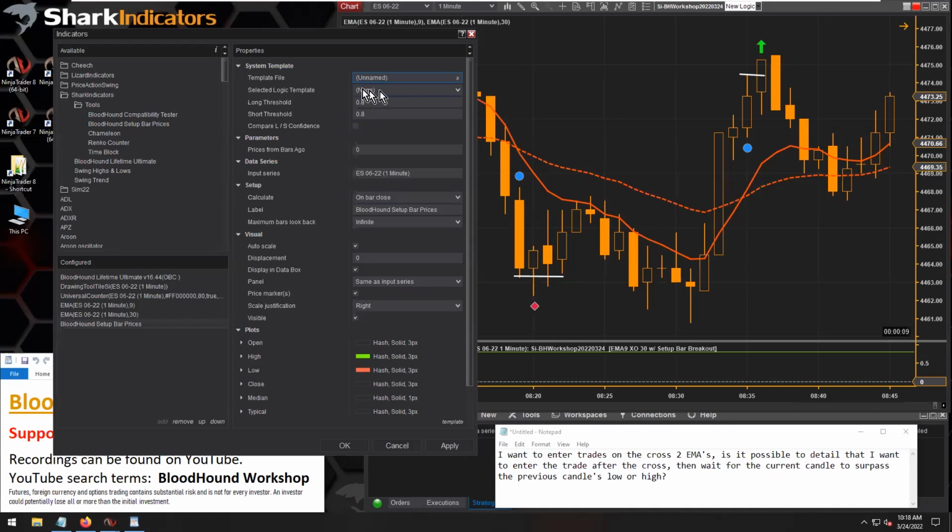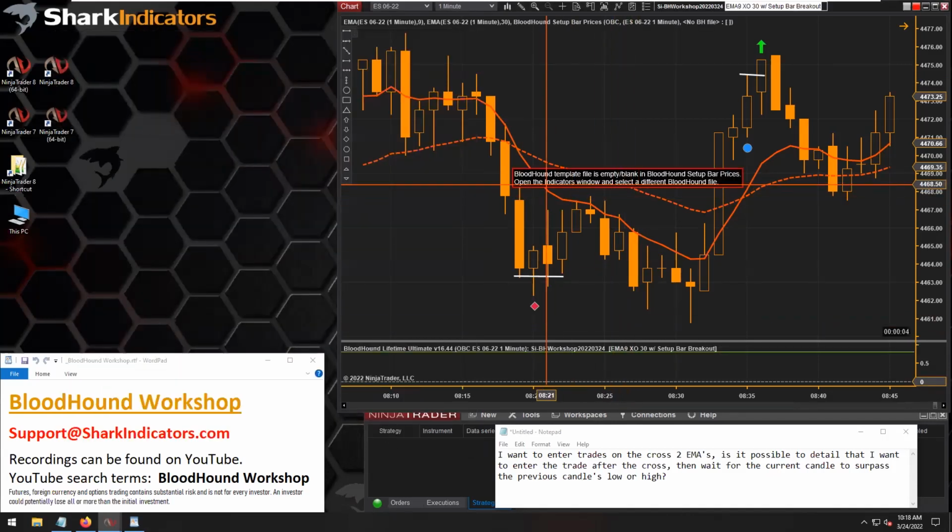If I put this on the chart with no template file loaded, we're going to get this little message telling you that you have to load a BloodHound template file that identifies the conditions for the setup bar. And our setup bar is just a simple 9/30 crossover. So let's do that first.